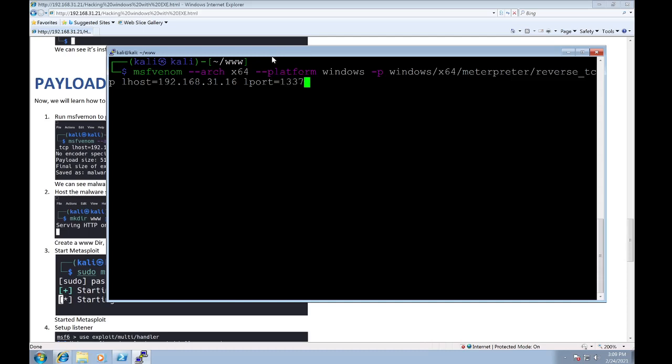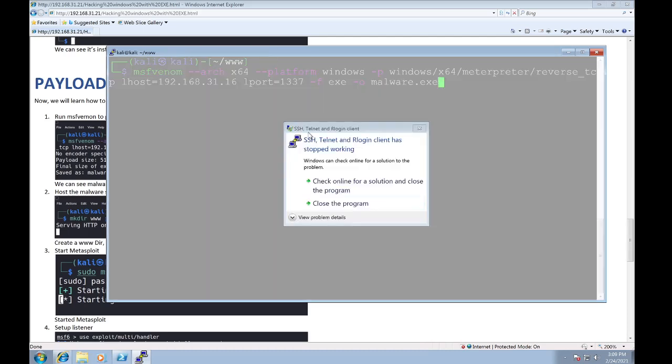The file format will be exe, and then the output will be malware.exe. You can name your malware output file anything else. Okay, you can name it like notepad.exe or something like that.